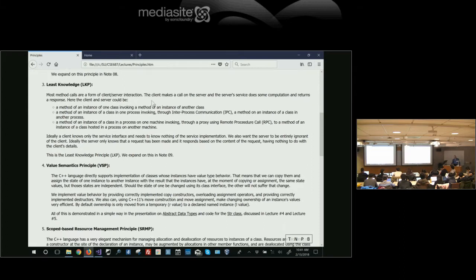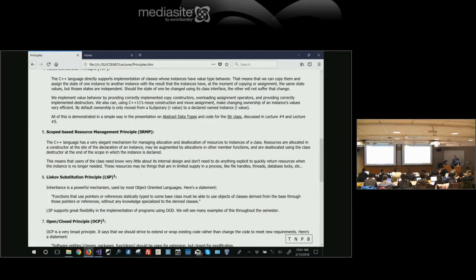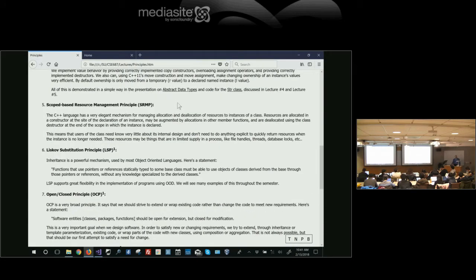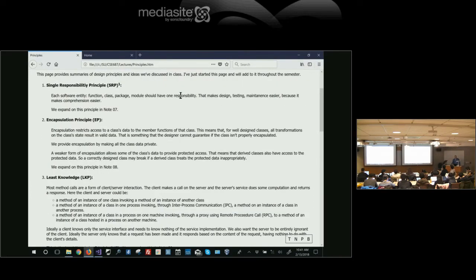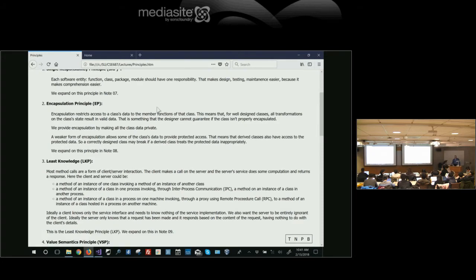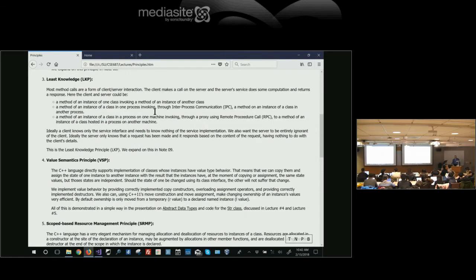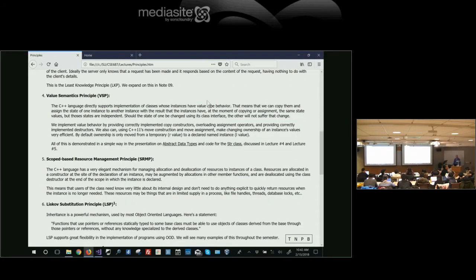Scope-based resource management principle. So some of these, like single responsibility and encapsulation principle and least knowledge principle, are language agnostic. Value semantics is absolutely C++ oriented, okay, because C# and Java don't provide for value semantics other than on the primitive types and structs.